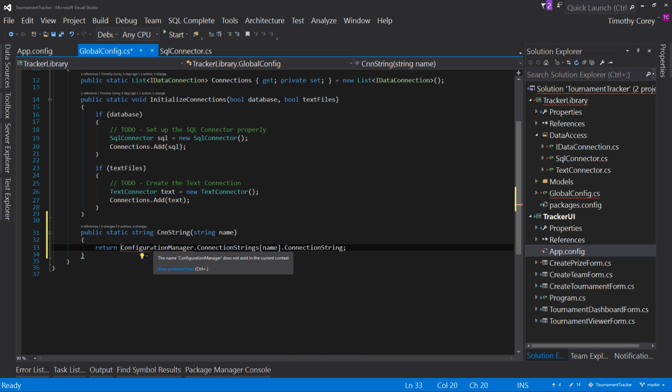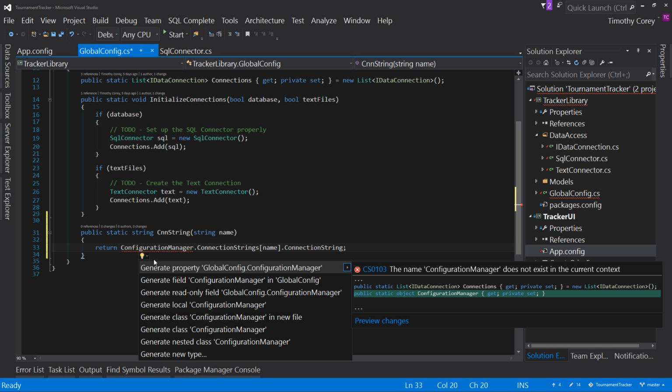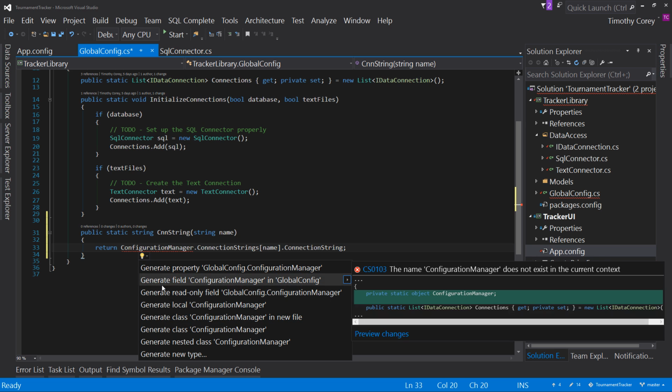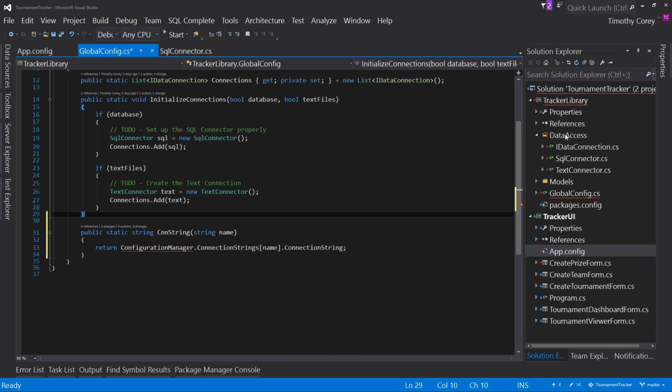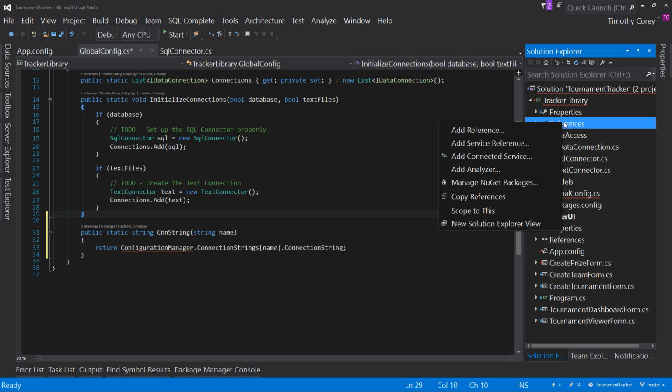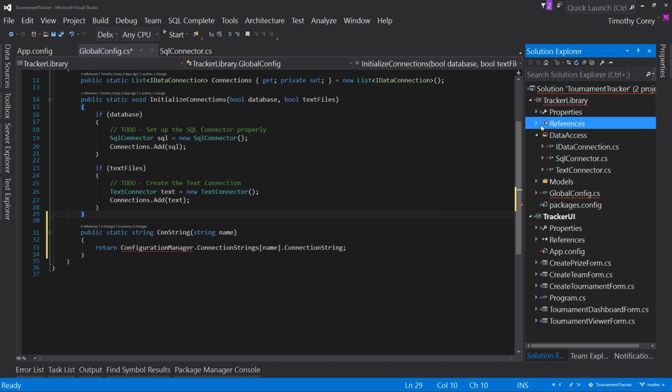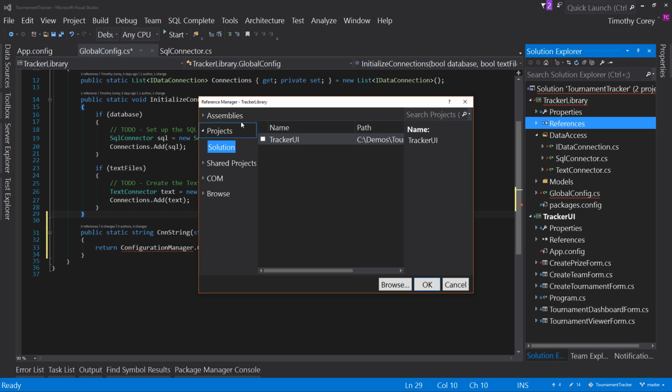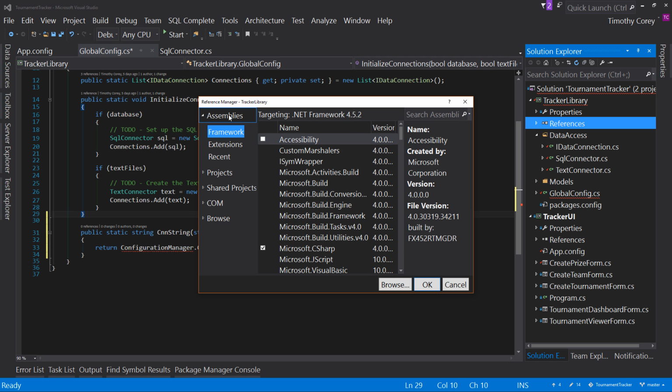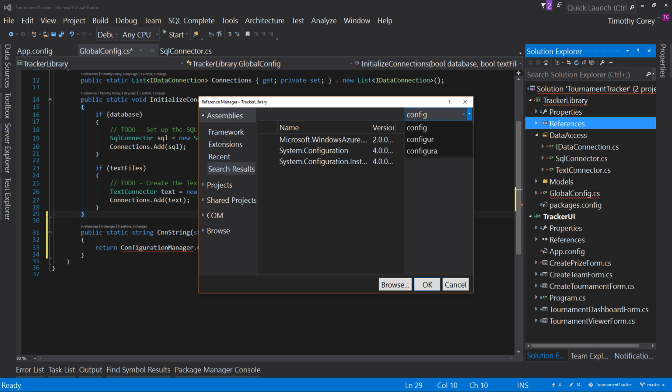Now it's yelling at me because we don't have access to this namespace. In fact, if you do Control-dot, there's not an add using statement for that. And that's because we have to right click on References and say Add Reference, come to Assemblies, click in the search box here and start typing configuration.